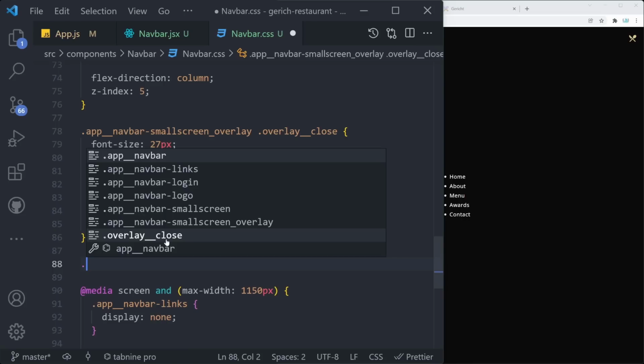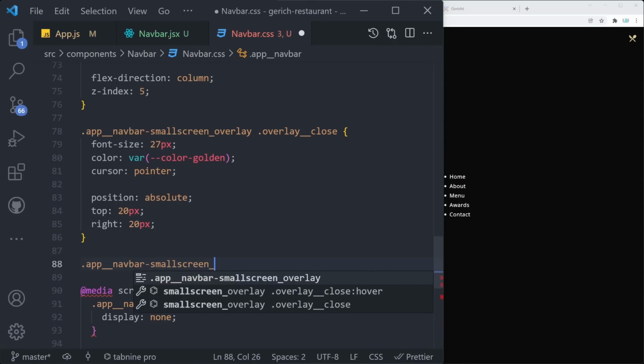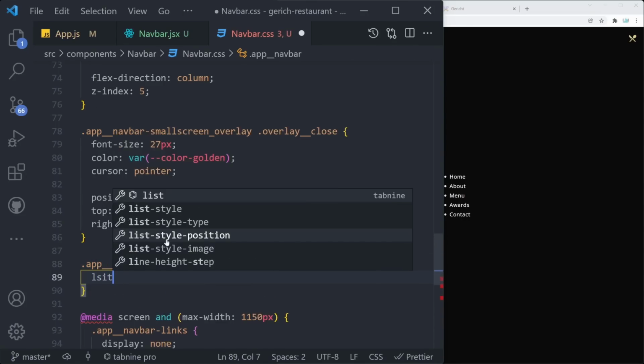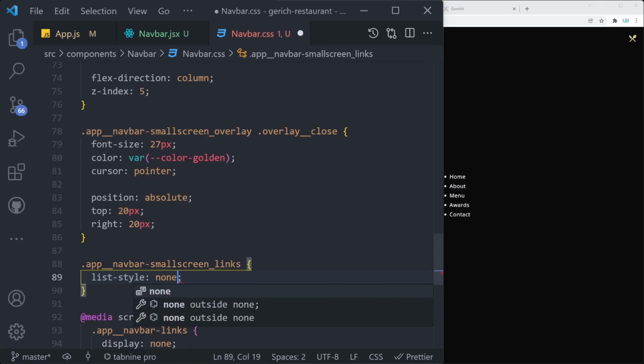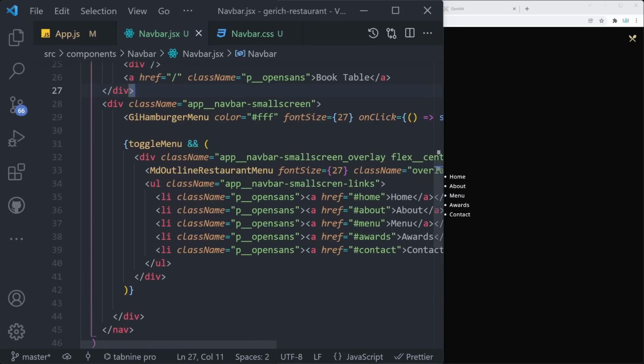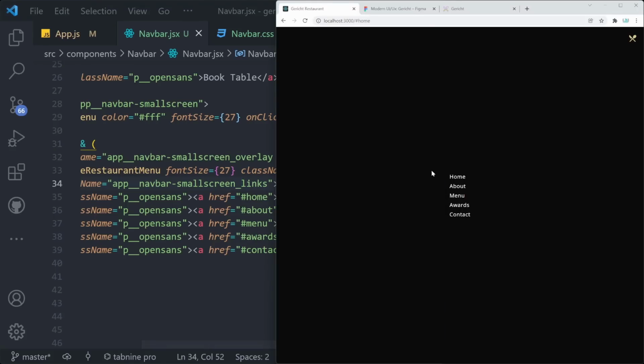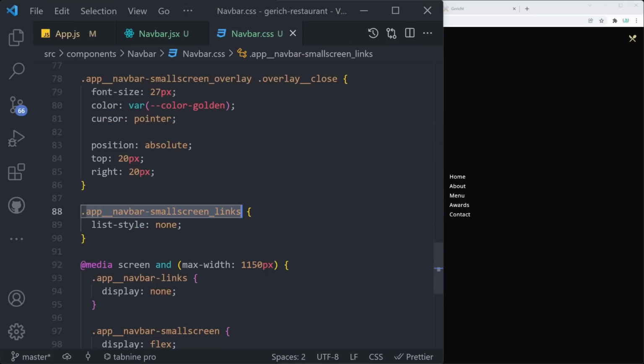First, we can say .app__navbar-small_screen_links, and we can set the list-style to be equal to none. That here should have removed these bullet points, but that didn't happen. So let's see what's happening. App navbar-small_screen_links. And we're going to go here and try to see where do we have those links. And it looks like I also missed an E here, and this here should have been an underscore. So if you fix that, you can notice that the bullet points are gone.